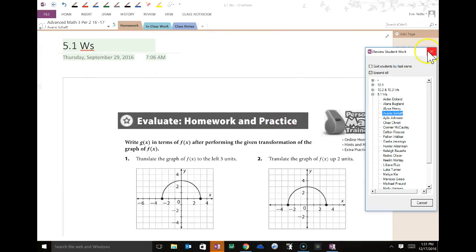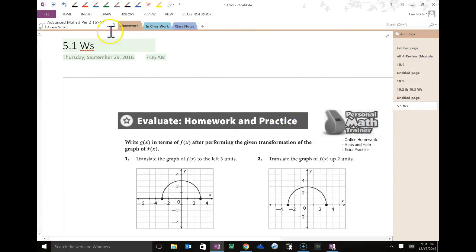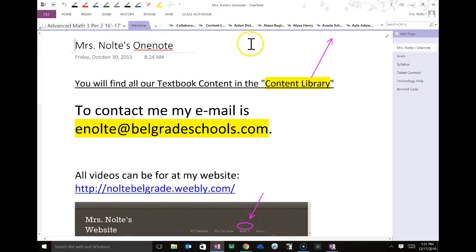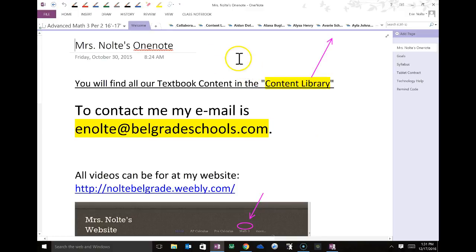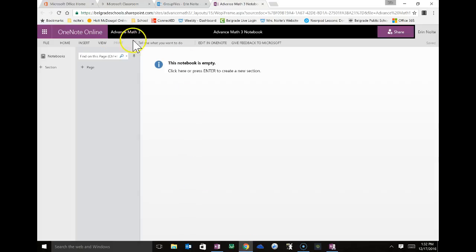Okay, so that is a very quick look at what OneNote can do in your classroom. I use this every day, all day, every day. So if you do have questions, you can message me below, and I'll try to answer any questions I can. But what a great tool for this 365.